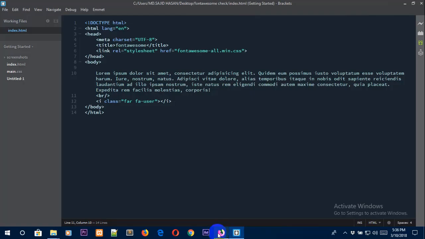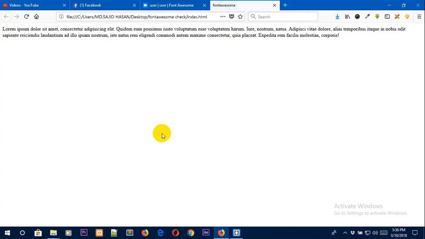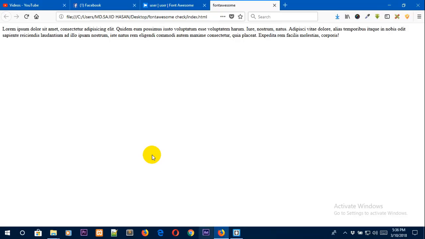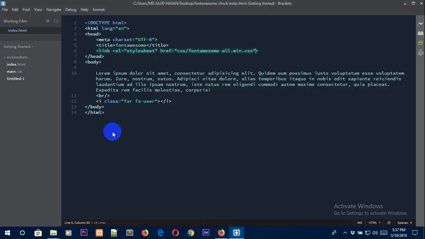Now it will work. I just refresh it and it's working here, but it doesn't work because I have not linked it properly in my index file. Just make it the CSS and the fontawesome.all.min.css. Now it will work. Here it is, it's working, and you can use it as your own.